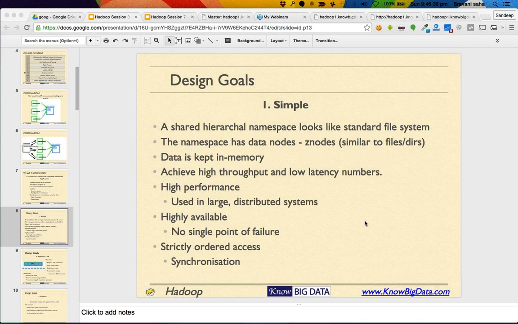And most of the data is available in memory. Although the data is first saved on the disk, the whole data is available in the memory. And that's the reason, since the data is available in memory on all the machines at the same time, which means the data has to be really small. Okay, it achieves high throughput and low latency, and it's really high performance. Okay, used in large distributed systems. The fact that HDFS uses Zookeeper to keep track of which all data nodes are available or up.